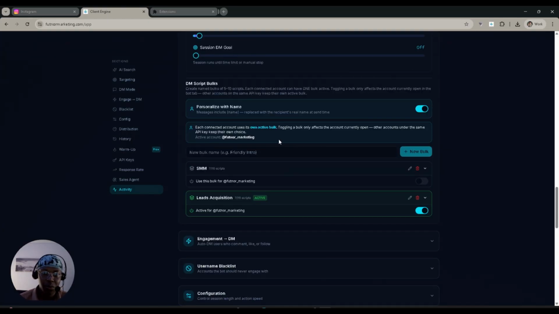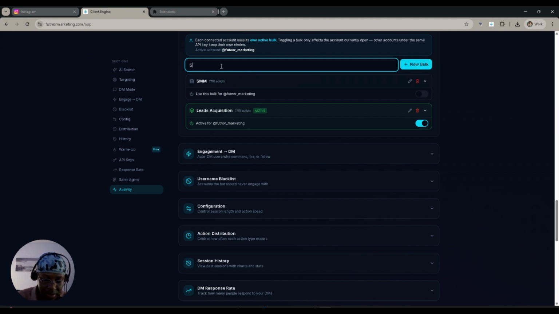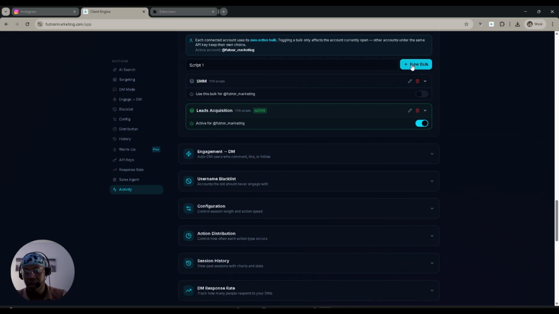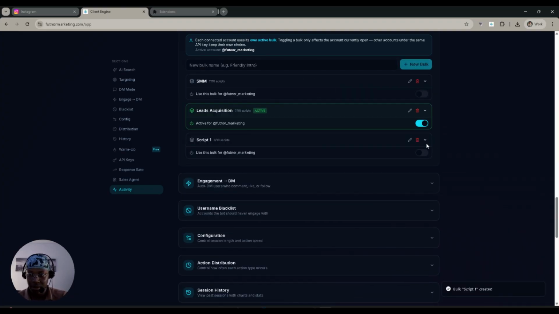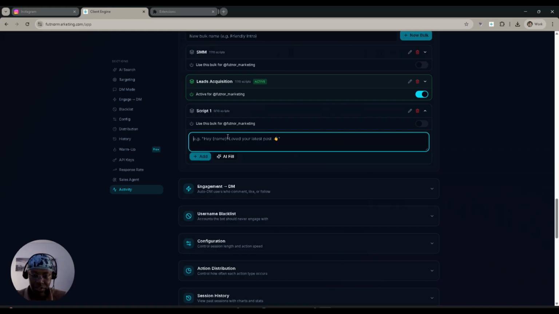Yeah, so this is where you create the messages that you are going to send to your prospects. When you create a script, this is how you're going to create it. You're going to name your blog script. I'm going to say script one, new bulk, and you're going to click on the drop down arrow here. When you click on the drop down arrow, this is where you write the script.